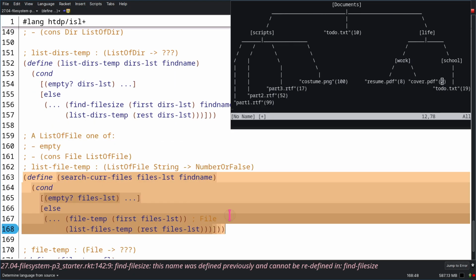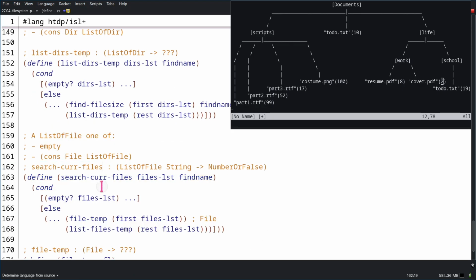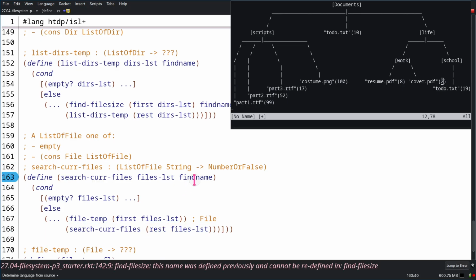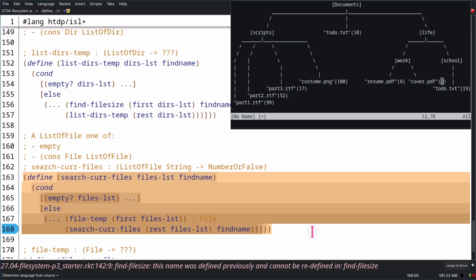All right, so pause video and try to do search-curr-files on your own. All right, I need to rename the natural recursion as well, and also make sure that it also calls two arguments, right? Because 1, 2. So this is 1, and then the find name. All right, so that's the mutual recursion, right? So we see a mutual recursion for a list of file, and then the code mirrors that. All right, so pause the video and try to do search-curr-files on your own. I'm gonna go for spoilers in 3, 2, and 1.